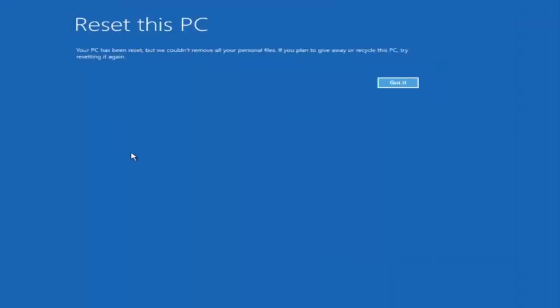Okay, so I decided to fast forward through a little bit of that, but the next main screen we get onto says reset this PC. Your PC has been reset, but we couldn't remove all your personal files. If you plan on giving away or recycling this PC, try resetting it again. Click Got It. Give it another moment here.